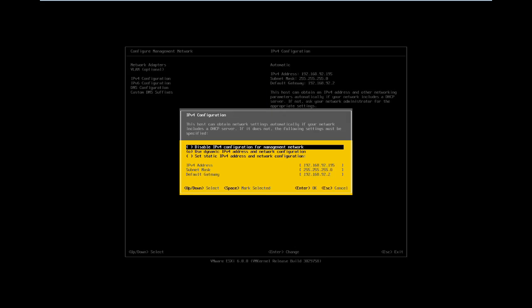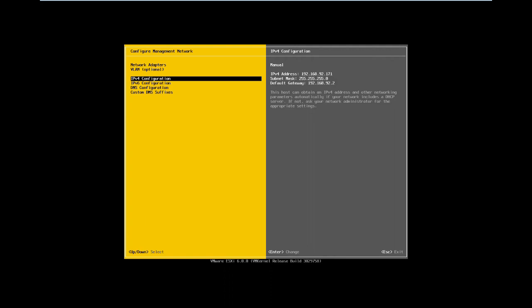By default, it's pulling an IP address from my DHCP server. I need it to be static. So I use my up and down arrow to move up and down, then use the space bar to select that. Okay, I think the IP address that we configured in DNS is 172.1. We'll leave our default class C mask there, and for gateway, okay, that should be fine. Just hit OK there, and just escape out of this.